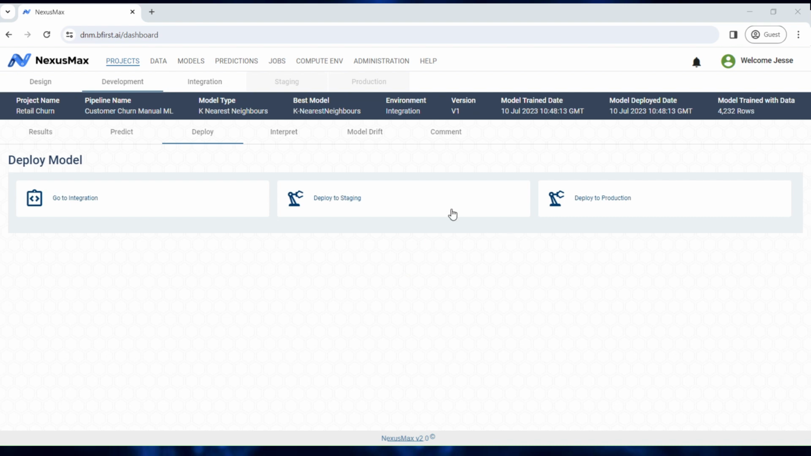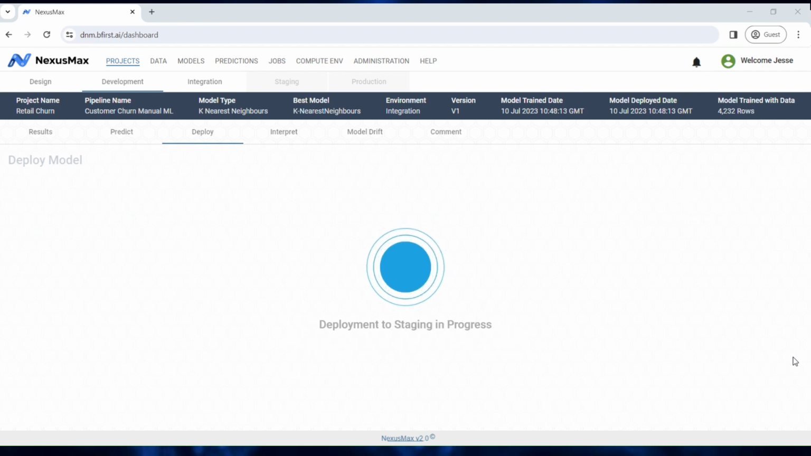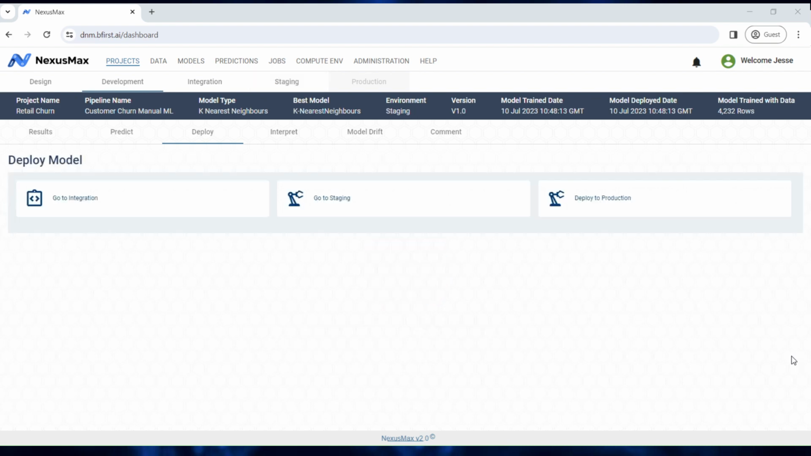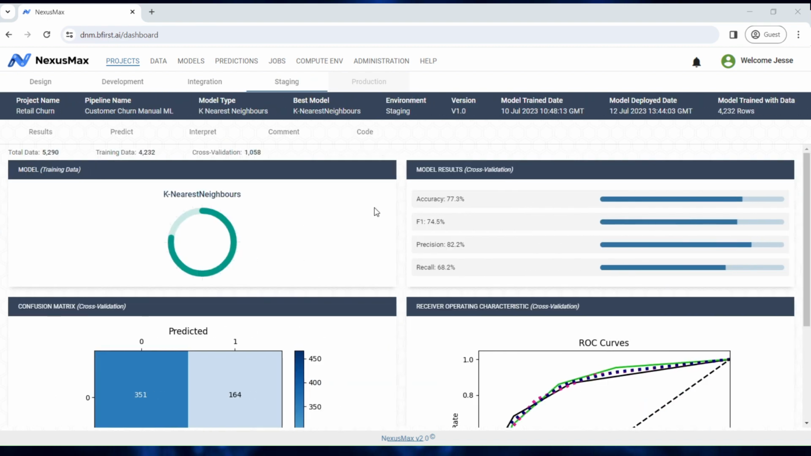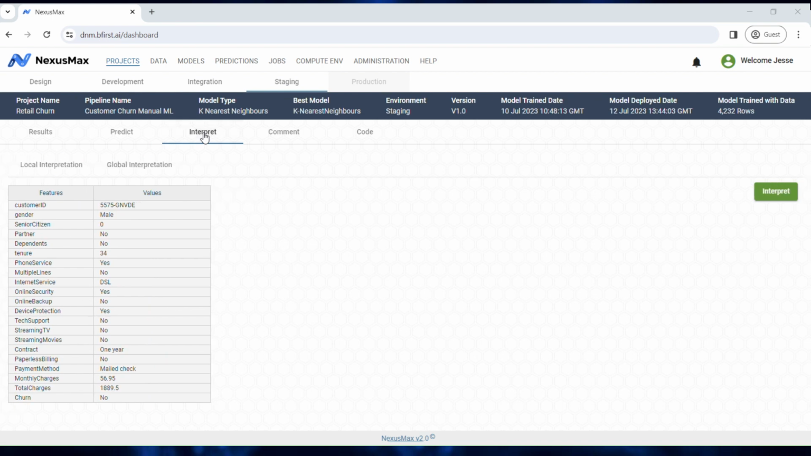Next, I will deploy to the staging stage. This stage, also called pre-production, is where one can do further testing to ensure production readiness of the application powered by ML. As I click on one of the stages, I will once again get to view the performance of the model. And in each of the deployed stages, I once again have various options to integrate data for predictions such as Excel, via API, Power BI, and more. And I can even interpret the data for an individual record or for the entire dataset and also add comments to the model if any.